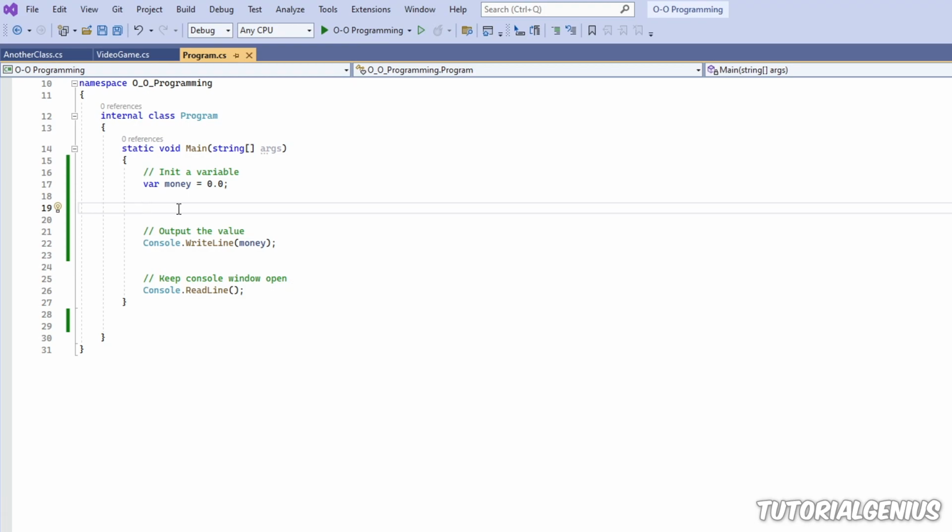Now the system doesn't know my intention. The system doesn't know I want to create an application based on money. I actually want a high degree of decimal places. I want this to be a decimal behind the scenes. So how do I do that?